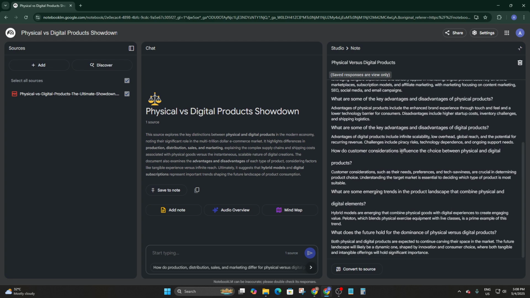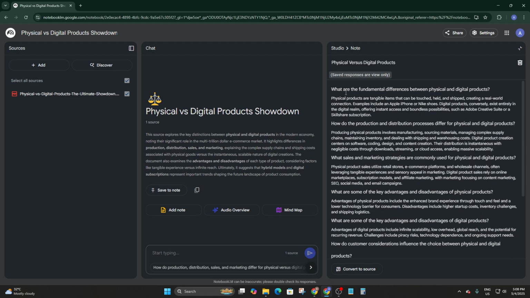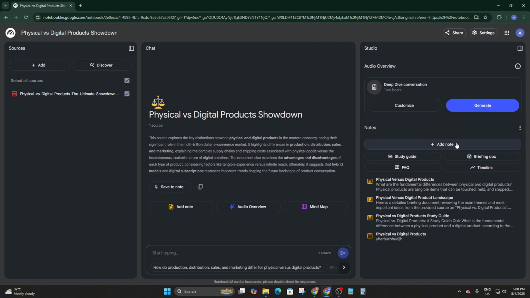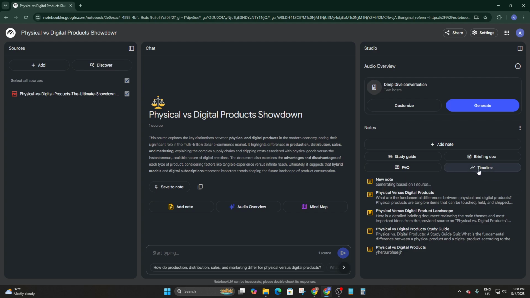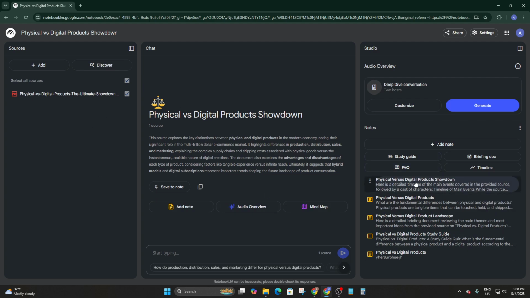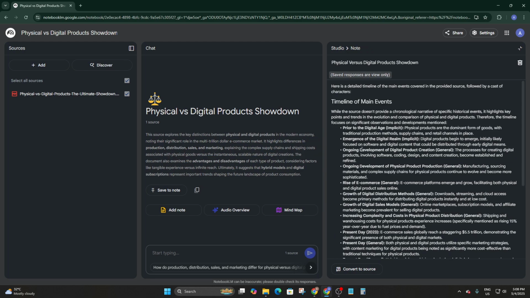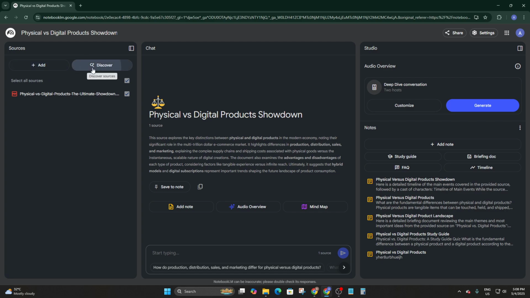So here is the FAQ, the questions and answers. Here is the question and here is the answer. So you can generate FAQ from here, that's actually pretty cool, and the questions are very impactful. Also you can create a timeline, and based on the timeline it gives you a comparison overview based on time.